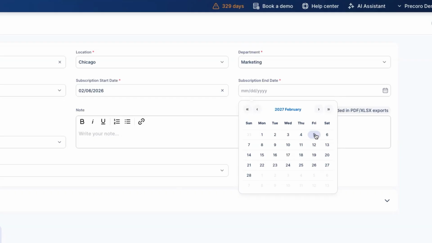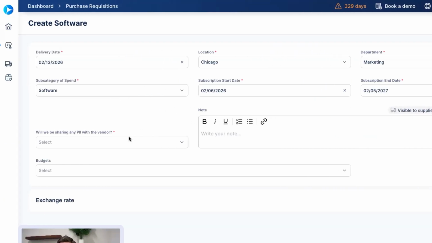and we'll also say this is a year-long subscription. So there's a subscription period. As far as personal or sensitive data, we'll go ahead and put no here. So another conditional field based off of the software subcategory.